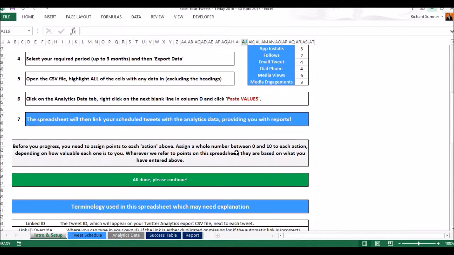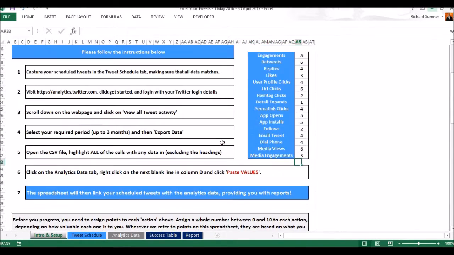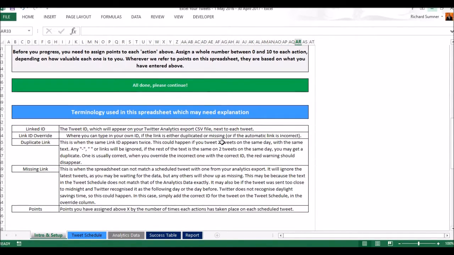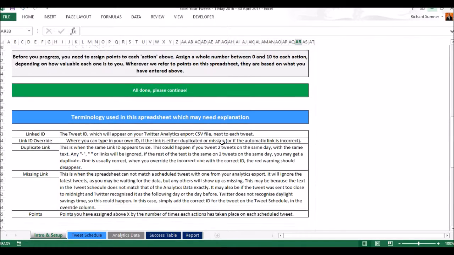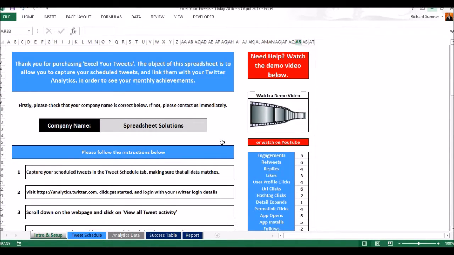Then when we scroll down, you can see there it says all done. Please continue. If you haven't filled in something there, then it will say please add a value. You just want to make sure that you've added all of the values, and once you're there, you can move on. Just to let you know, there are some words down here, terminology used in the spreadsheet, and a brief explanation about each of them, just in case you get stuck, you're not sure what something means.